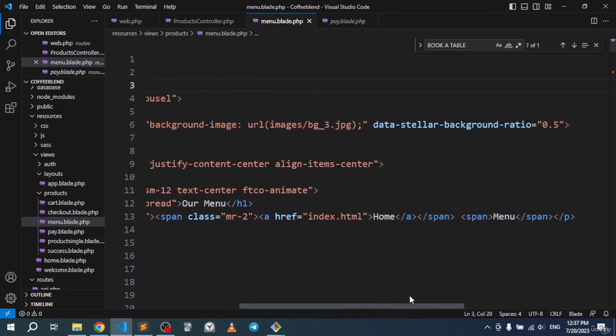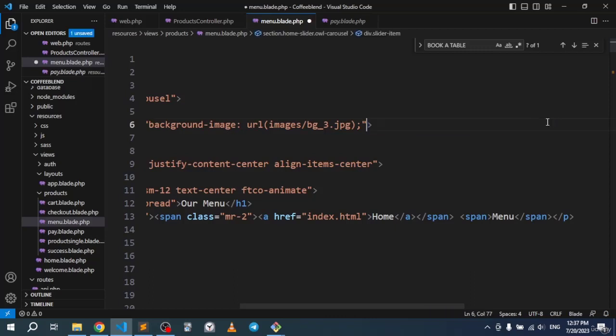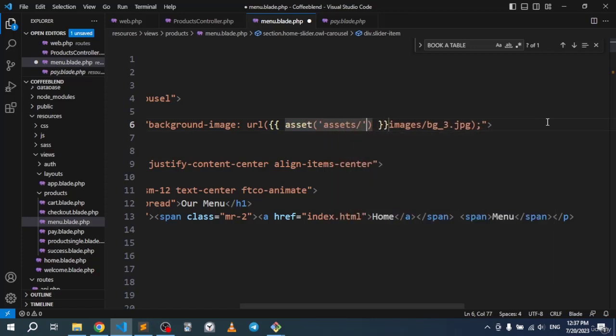So what I want to simply do next is remove this part, and I want to go to the URL and go asset and go assets like that, slash, and simply grab the image name, paste and save. So yeah, this will be everything.